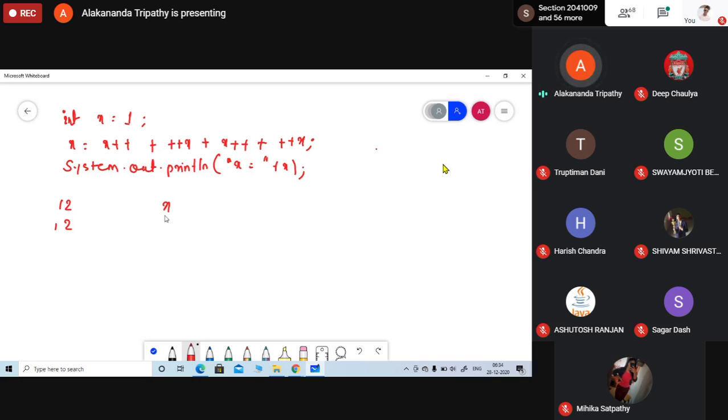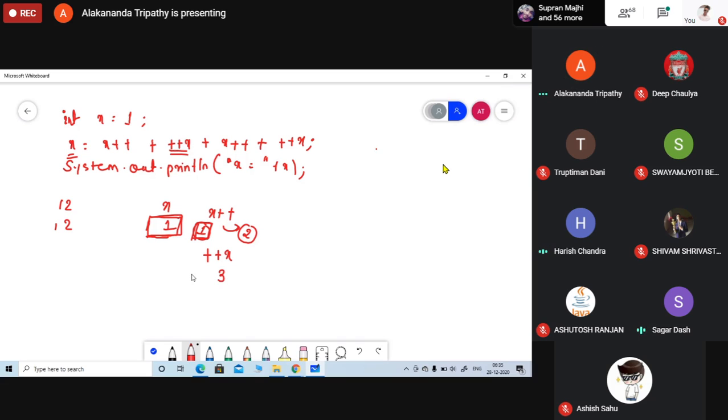So here the x value is 1. And we are going to find out the value of x. So first x plus plus. So what is the value for the x? Here it will be 1 and it is going to update to 2. The 1 will be as it is and it will be next updated to 2. So when we perform the plus plus x operation, what will be the value? 3. It is 2 plus 1, 3.